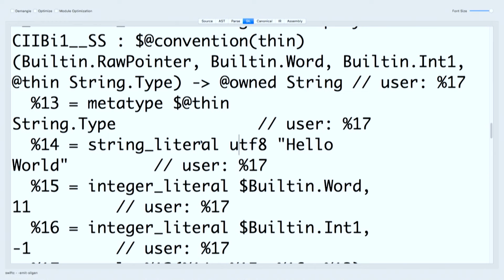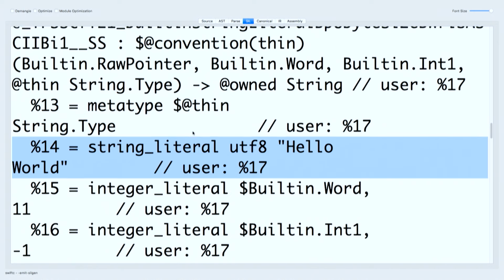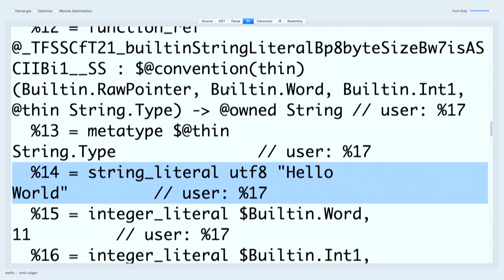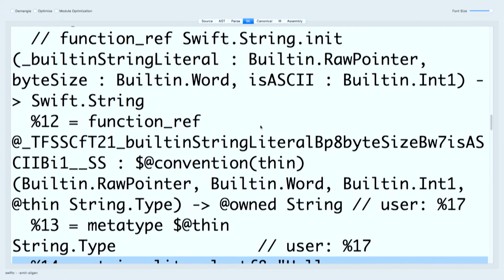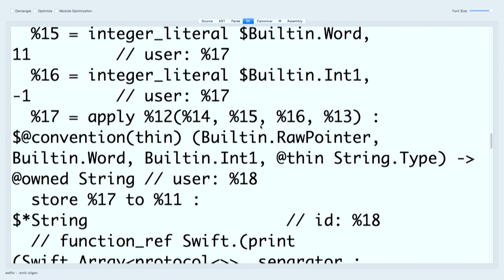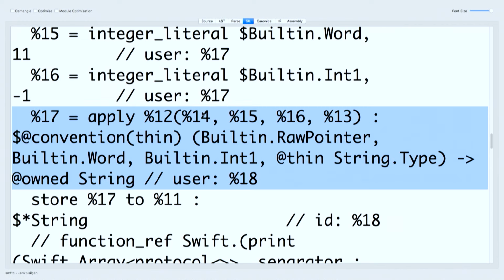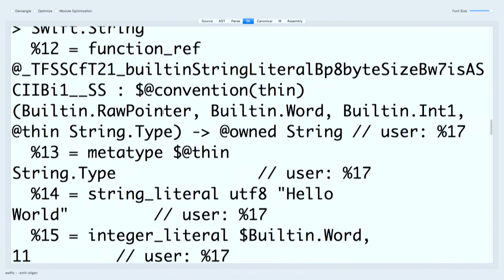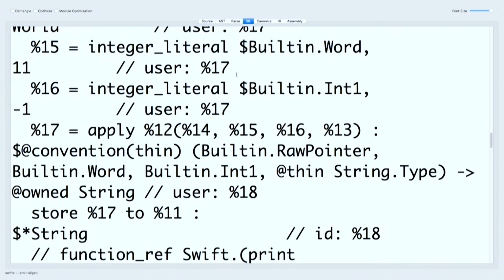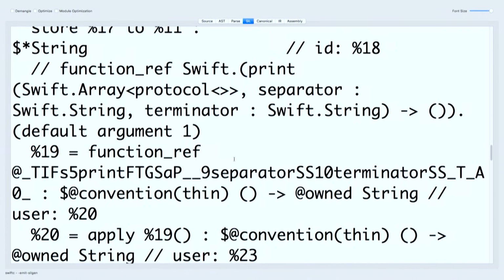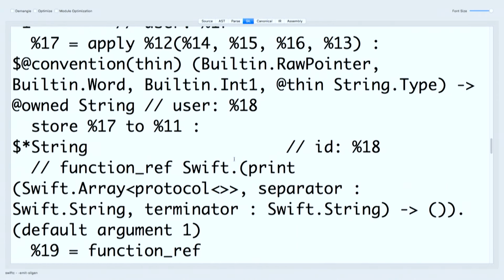So we've got a hello world string literal inside here. That's at number 14. We've then got references to things like the pointers for setting it up and the functions for creating a new string from that object. And then ultimately we end up with these apply blocks. And these apply blocks are function calls. So in this case, we're calling the thing that we got from %12. %12 inside here is a function reference for creating a new string instance. Where's the apply gone? I've lost it again now.